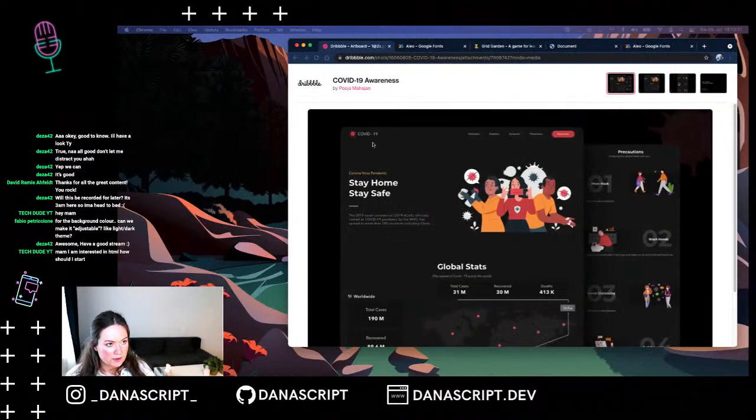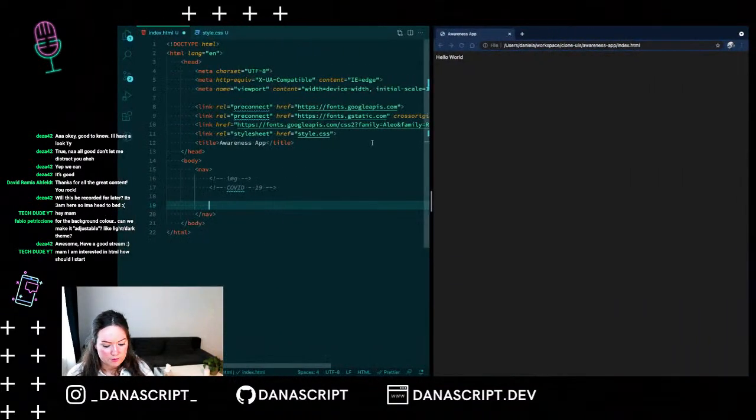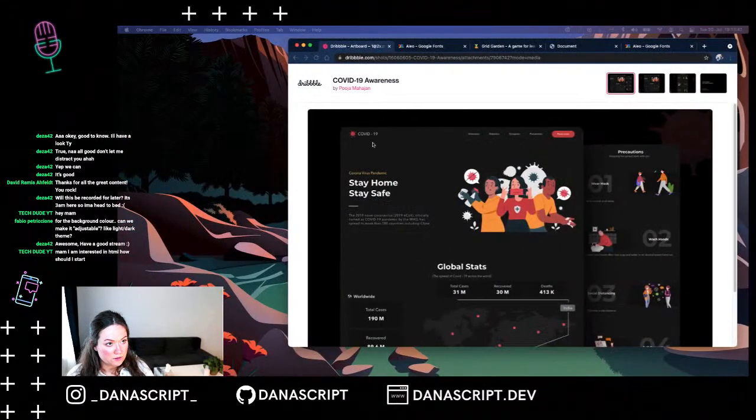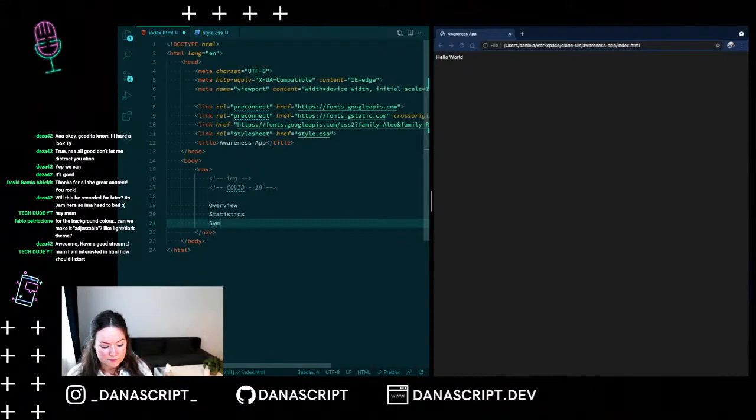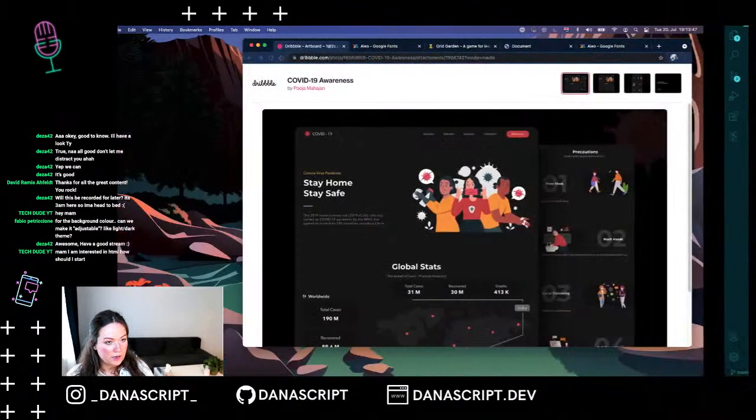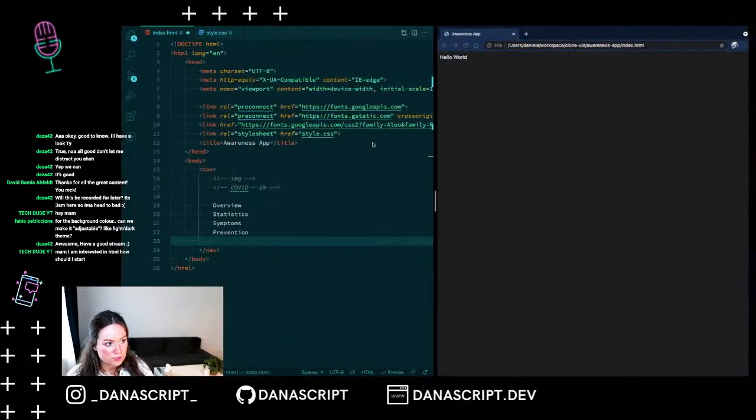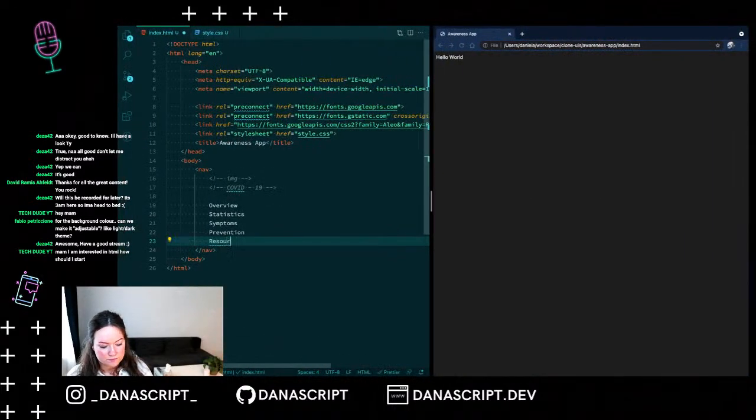So what are they? Overview, statistics, symptoms, and prevention. Let's write them down. Overview, statistics, already forgot, symptoms, and prevention. And then we have a special case of resources. Now, all of that is not going to be just text because those are potentially clickable elements, which are A tags.